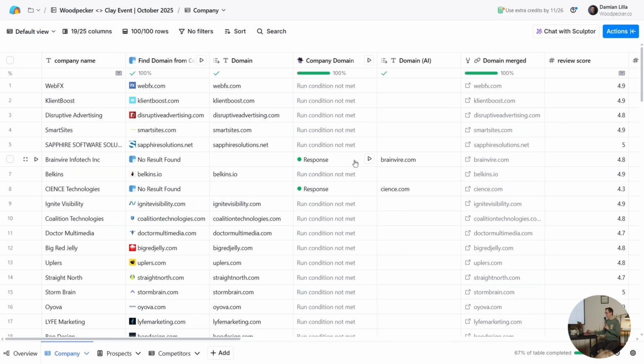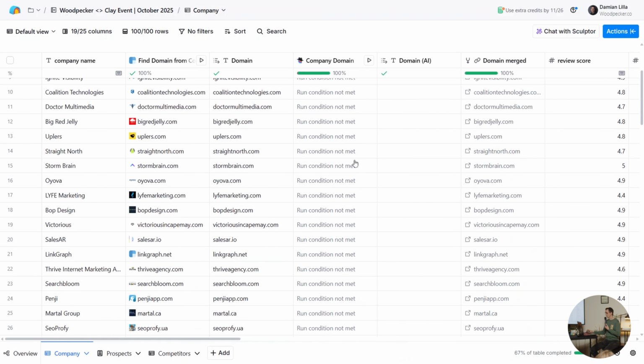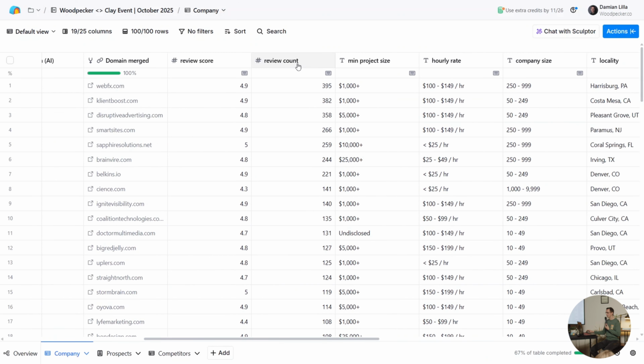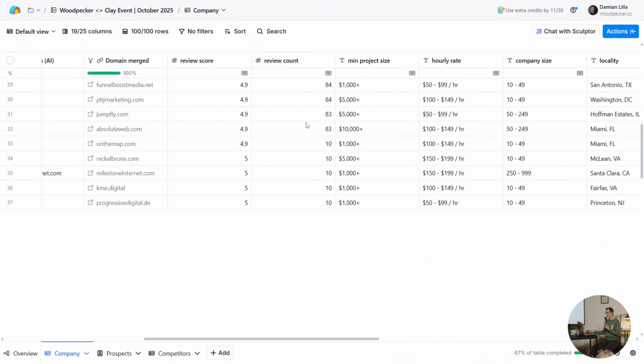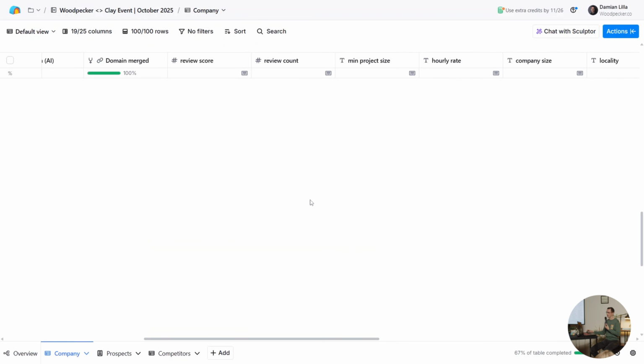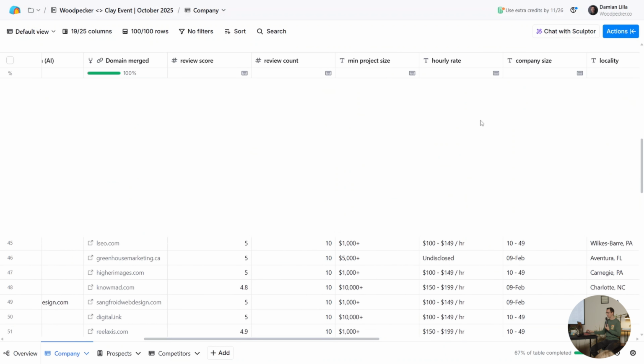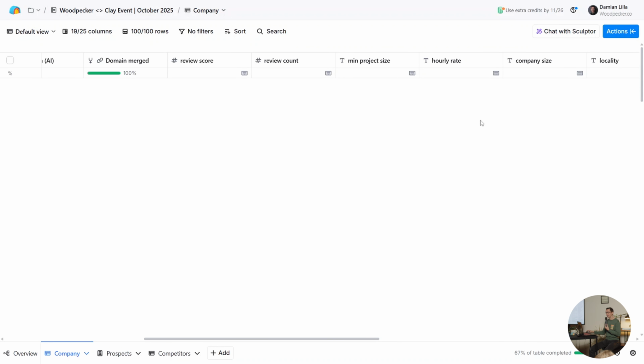All right, now we have the domain. When we have the domain, you can see the other fields here. There are reviews we scraped, and the review count. So we have companies that have 300 reviews, and also companies, you can see at the bottom here, that only have 1 review. We know about them as well what their minimum project size is. So when they start a project with a customer, how much do they bill at least?